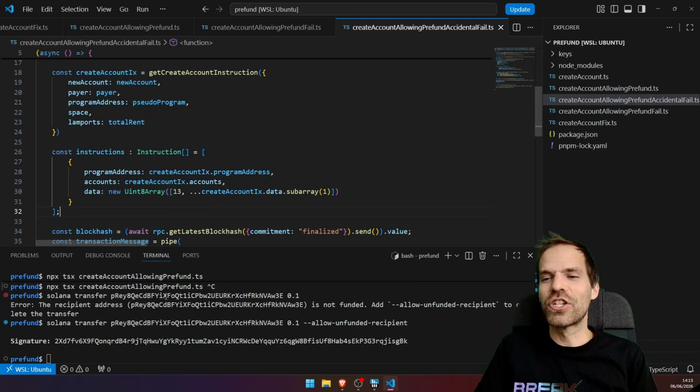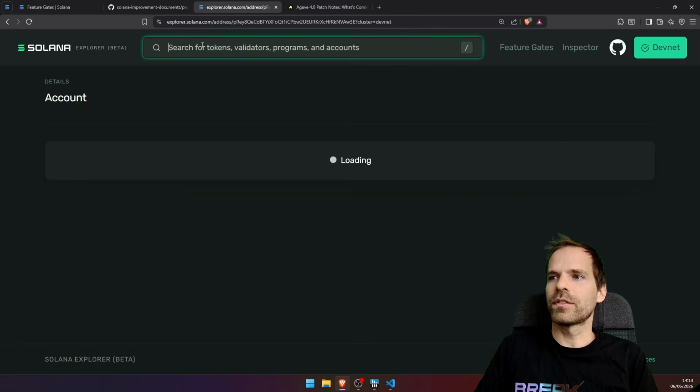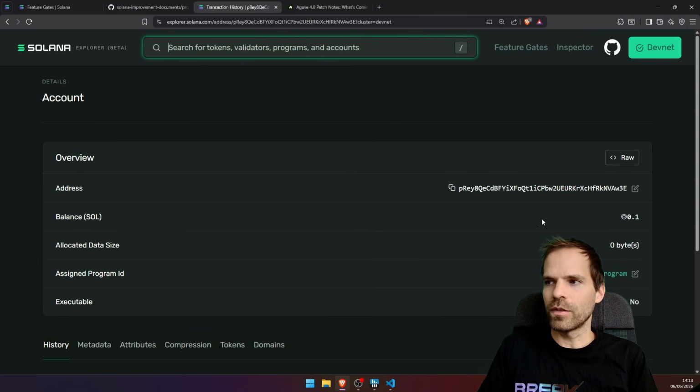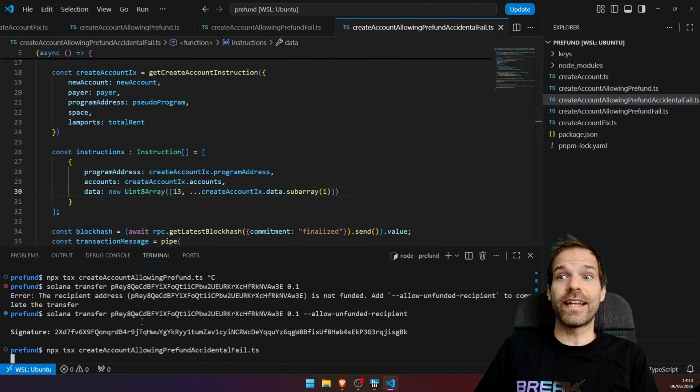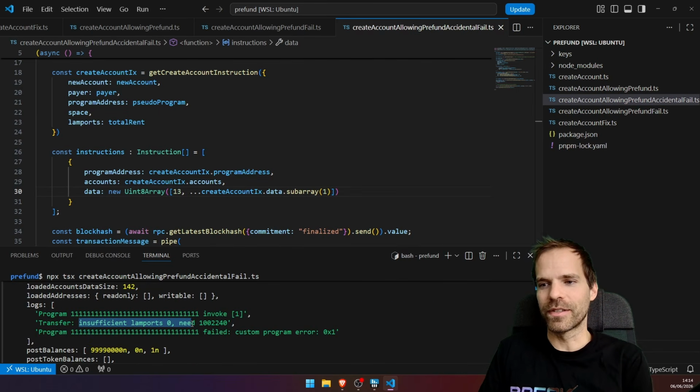You're right. But check this out. The pray account, that is a regular system program account, with 0.1 sol. If I execute this with an accidental fail, we have insufficient lamports. Insufficient 0, need that.